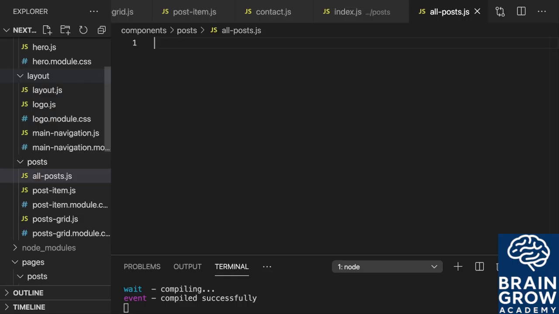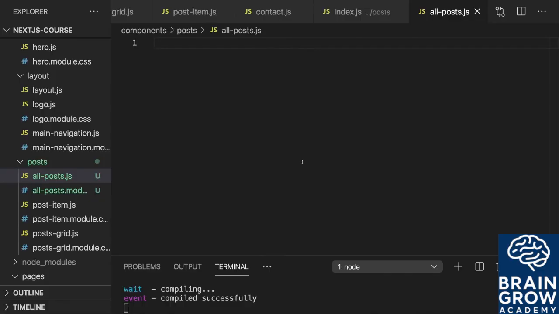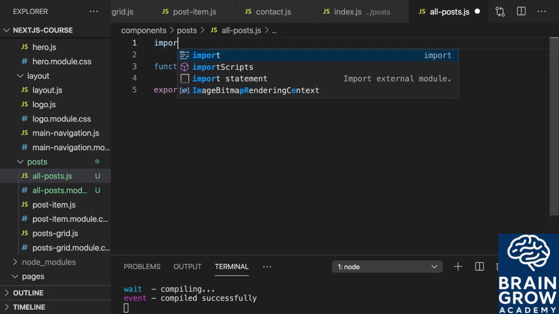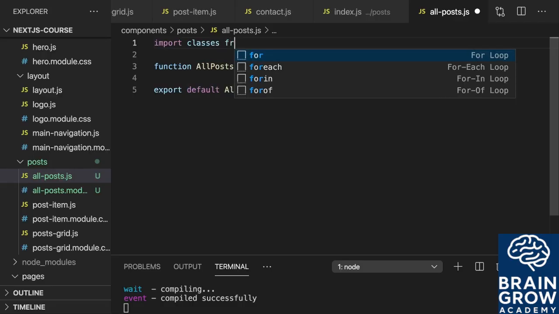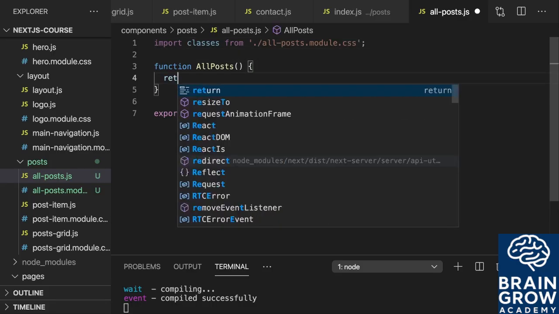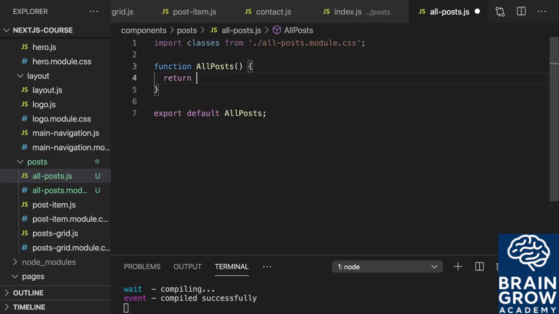Now attached, you also find an all-posts.module.css file, which you should download and add next to that all-posts.js file. And then in this all-posts.js file, we define our AllPosts functional component, as we always do, like this. And we can also already import the CSS styles. So import classes from all-posts.module.css, and then work on the JSX code that should be returned here.